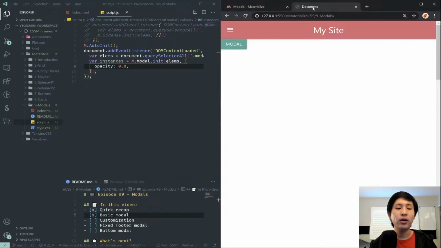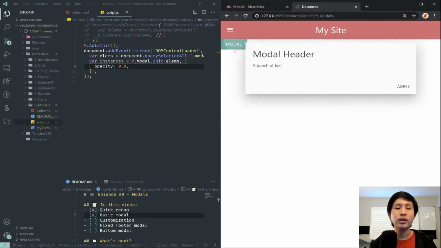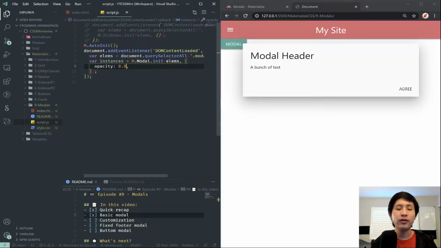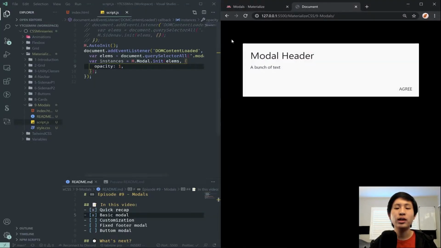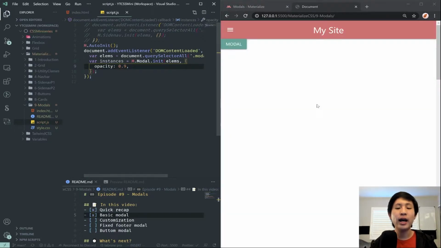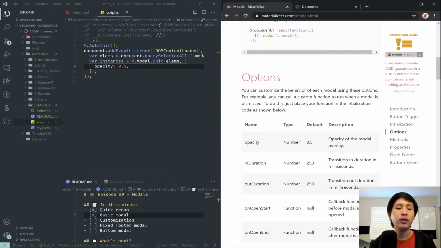What will happen now is when we click on this, notice the background does not darken at all. And if I set it to 1.0, it'll darken completely, and you won't be able to see the background at all. It'll just be completely black. So the darker you want to make the background, the closer to 1 you want your number to be. By default, it is 0.5, which creates this nice kind of dark background.